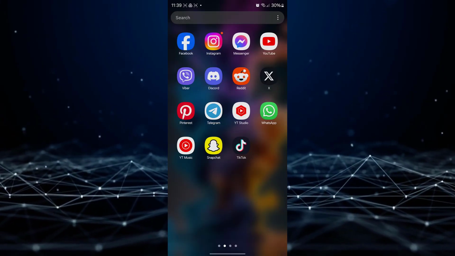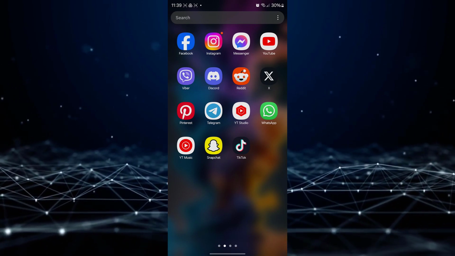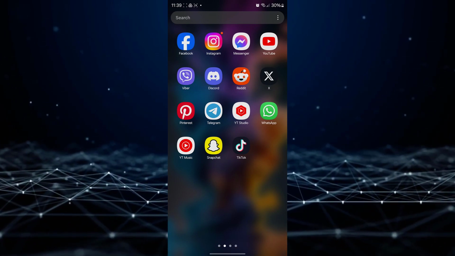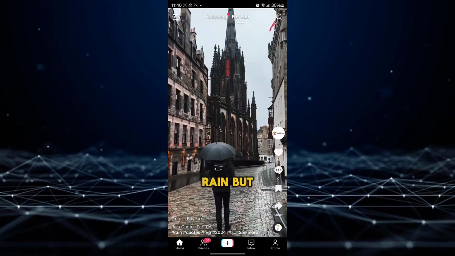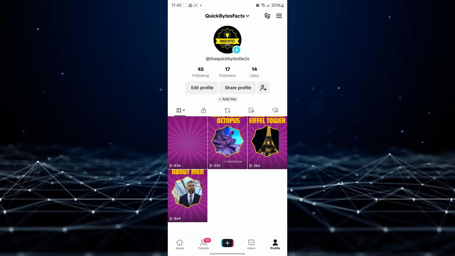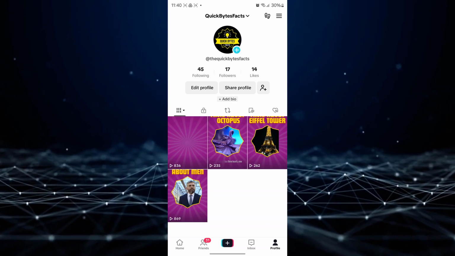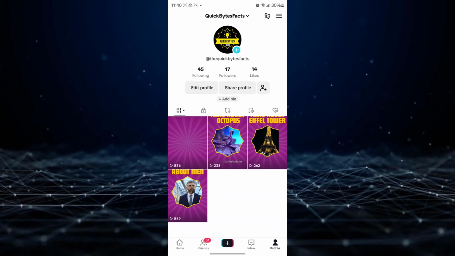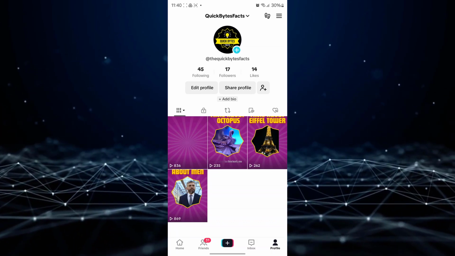In this video, I will demonstrate the simple process of altering your TikTok display name. First, launch the TikTok application and navigate to your profile by tapping the icon situated in the bottom right-hand corner of the screen. Your TikTok name will be prominently displayed at the pinnacle of your profile, while your TikTok username can be found directly beneath your profile picture.